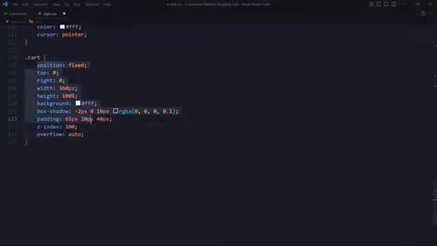Position fixed to place the cart in a fixed position on the screen. Top 0 and right 0 to position it in the top right corner. Width 360 pixels and height 100% for full height. White background for the background color. Box shadow to give a subtle shadow. Padding for inner spacing. Z-index 100 to ensure this element is above other elements. Overflow auto to handle content that exceeds the element's boundaries.